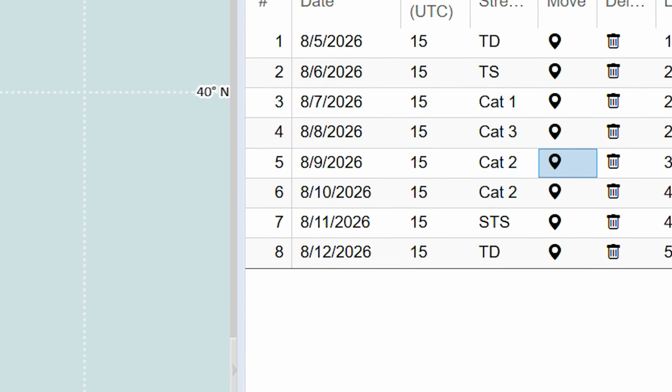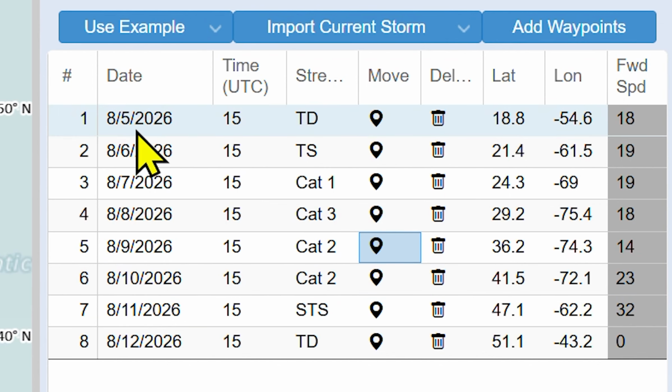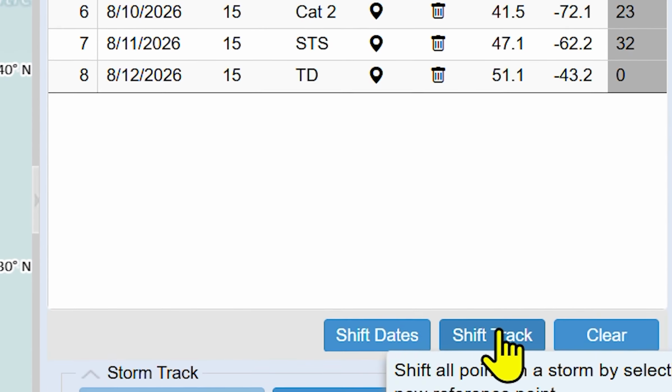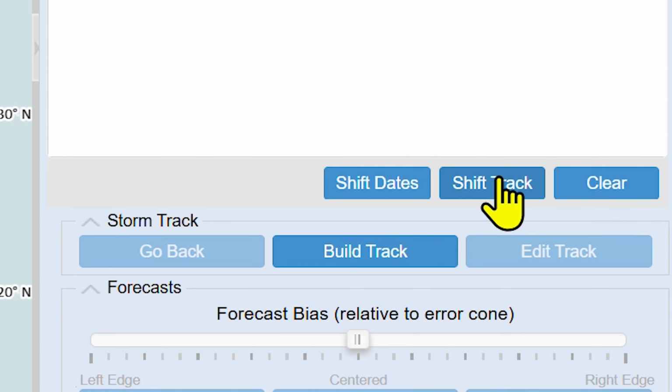Click confirm and now see that the dates and times for all the other waypoints in our table here have shifted relative to that change we made for waypoint number 6. So now our storm is going to start on August 5th. The next button next to that is called Shift Track, and that's where you can adjust the waypoints all at once in a particular direction rather than one by one, and we're going to cover that in the next video. And the other button in the lower right corner of the table is called Clear, and that's going to give you a clean slate, but be careful with clicking that because it's not going to ask you to confirm it. So only do that if you're really ready to start over again.